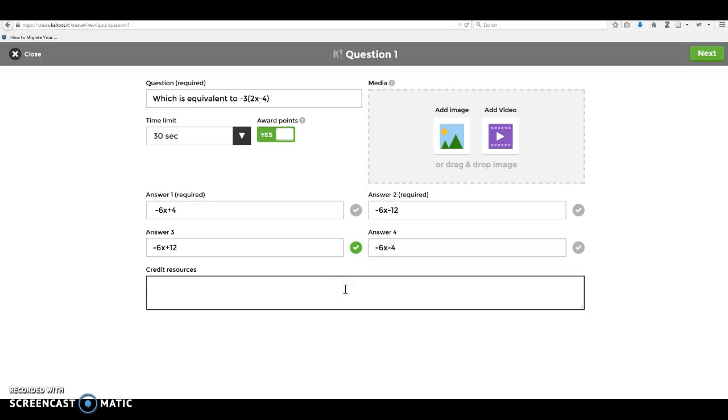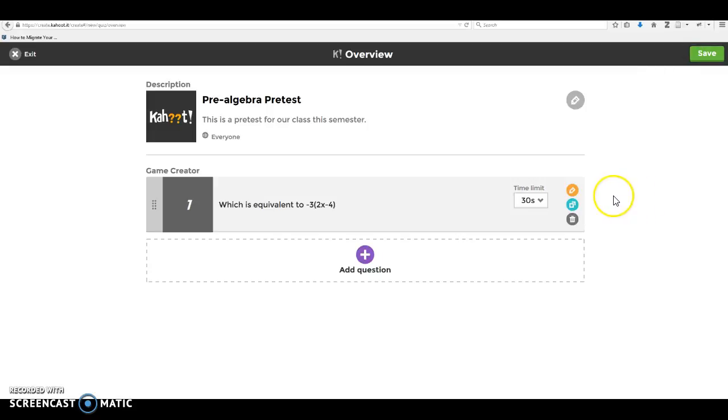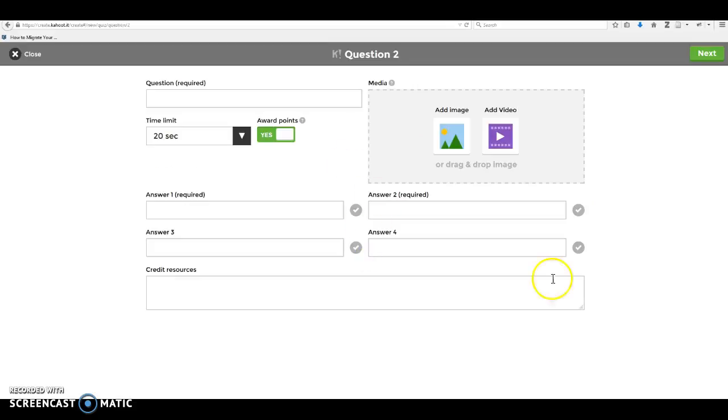Again, if you went to a specific website to get some assistance with coming up with your questions, or if you're dragging and dropping images and videos, with each question they still will give you the box to credit your resources. So if we like that question, we'll hit next. As you can see, you can go back in and edit the question. This will allow you to duplicate the question, and this one you can trash it. So let's add one more question before we go on.